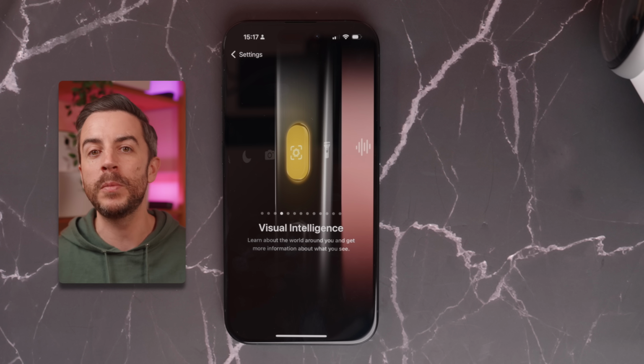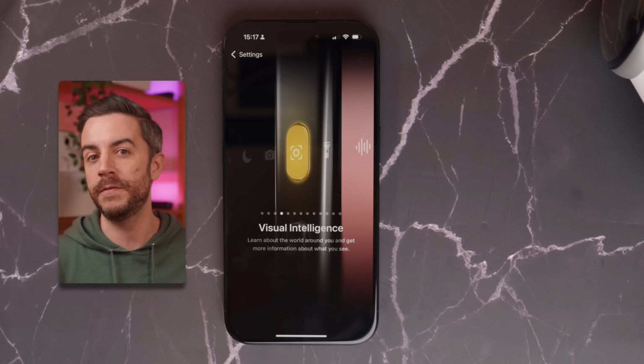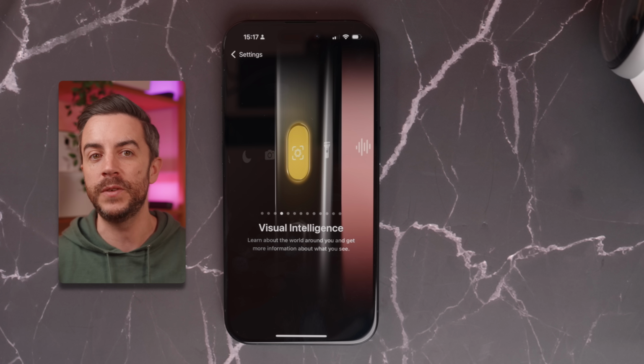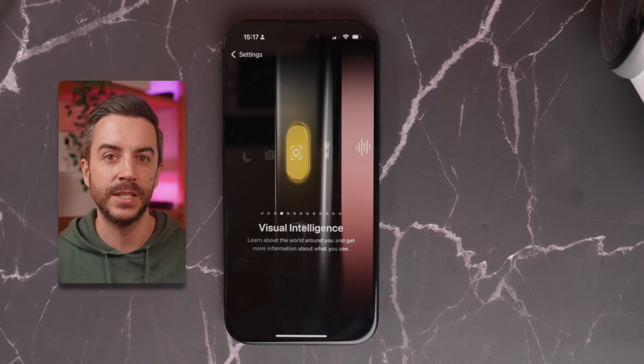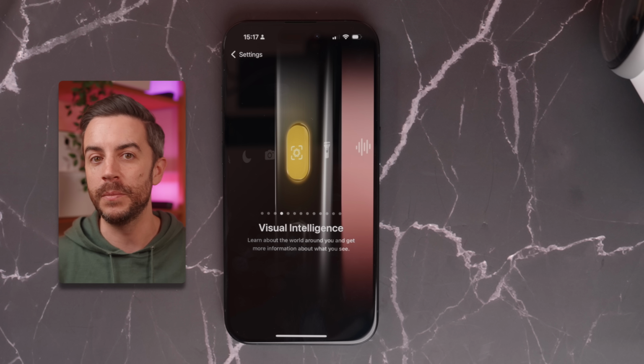This setup is probably going to benefit iPhone 15 Pro users the most, but if you've got a device from the iPhone 16 range, you can still make use of this feature by remapping your action button to visual intelligence too, if that's something you'd prefer over the default controls.